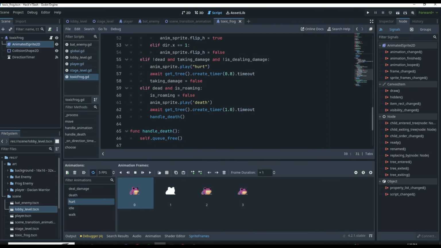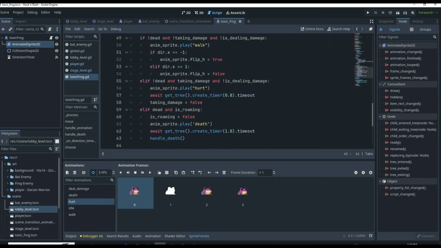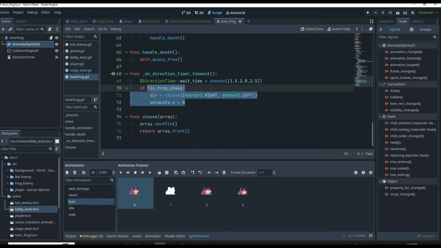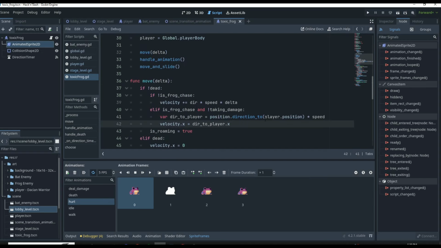Basically, it's because we're never updating our direction. The only time we ever update our direction in this entire game, because up here we're not using our direction to move, so we have to update our direction to correlate with this script here, right? And because our direction is only being updated whenever we are not in frog chase, that's why it's not updating our direction to be moving based on which way our frog is actually facing.